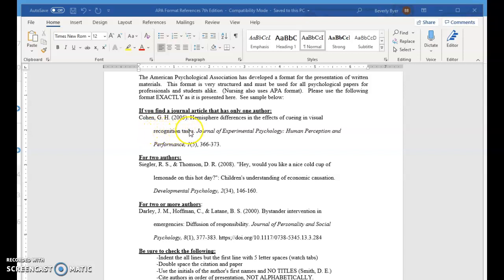Once you have the title of your article, period, then you'll have the title of your source, or the journal, in this case the Journal of Experimental Psychology. You'll type it all out just the way it appears, without abbreviation, the way it appears on your article. And notice a couple things: you've got uppercase and lowercase letters just as they appear, and it's also italicized.